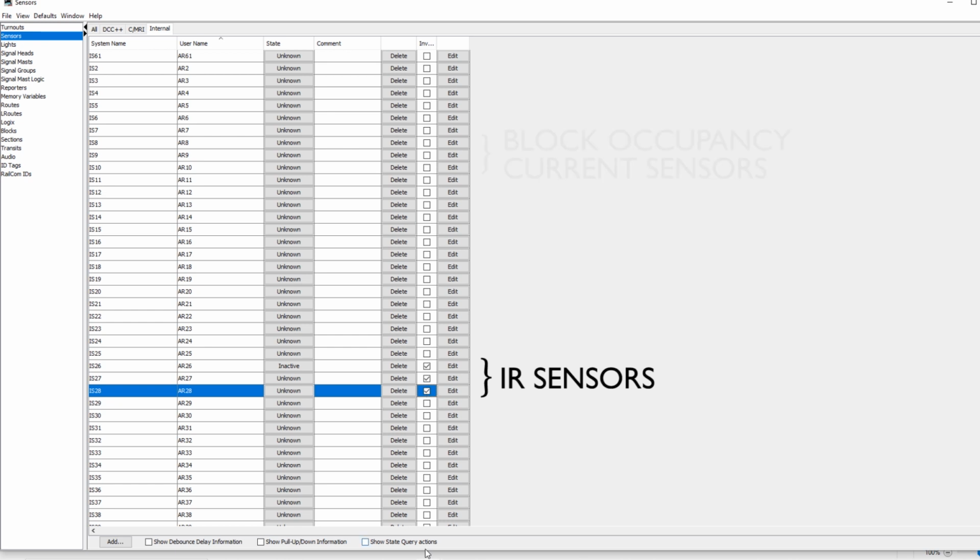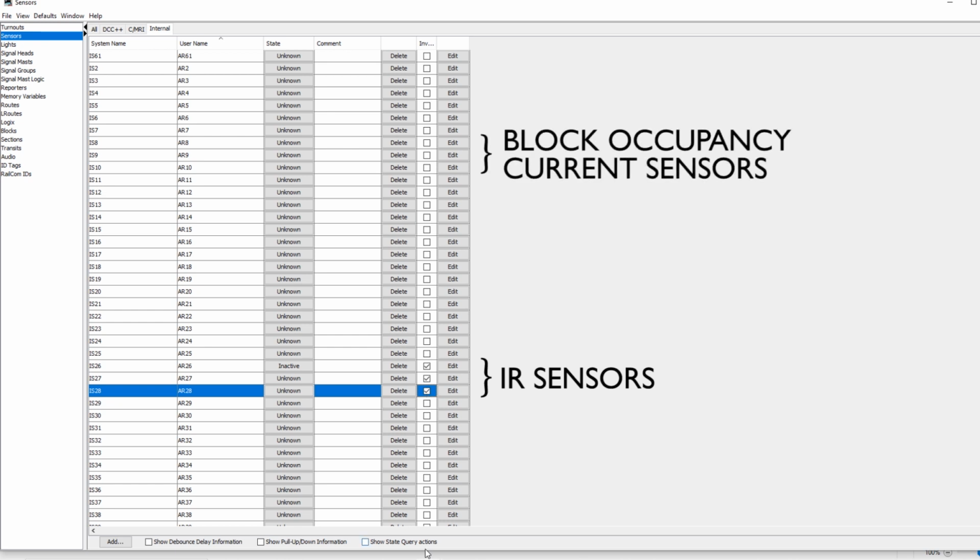Then we've got the block occupancy current sensors plugged into connections 8, 9 and 10 on the sensor shield. And then I've got my micro switch sensor for the turnout plugged into connection 53. It's worth keeping a note of which sensor is attached to which gate or block, as you'll need to know this later.